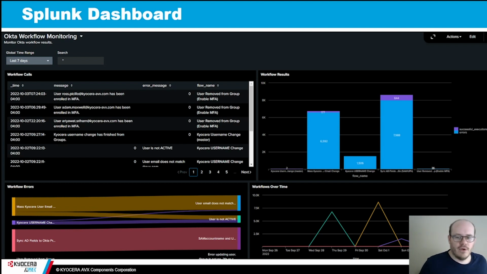So in most cases, it's because something was going to be changed, but it had already been changed previously, and so it skipped over that change. In purple, the successful executions are actual changes that happened in the environment. So that signifies a workflow having done something that changed a user or a field or something like that.